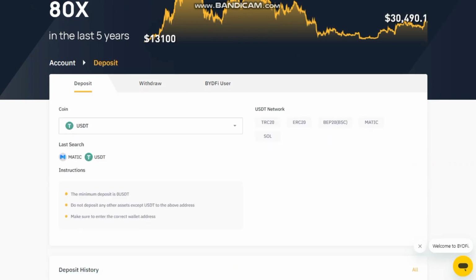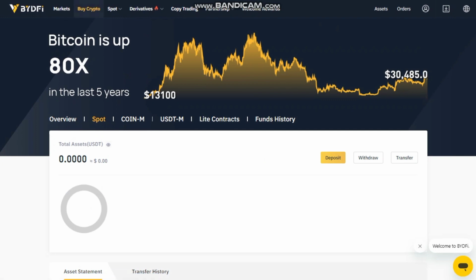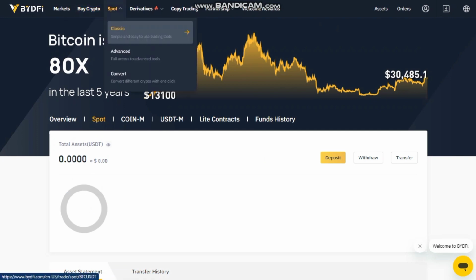Okay. So the second step I want to show you is how to trade spot, how to make a spot trade on your account. First of all, you need to select Spot. Follow this arrow. I'm going to show you how to start.